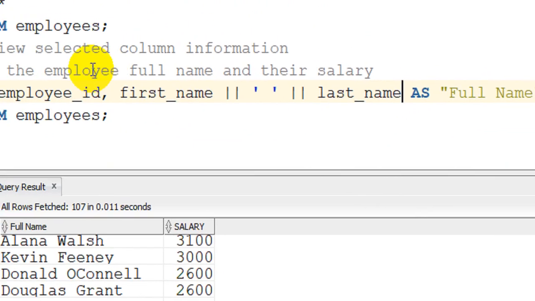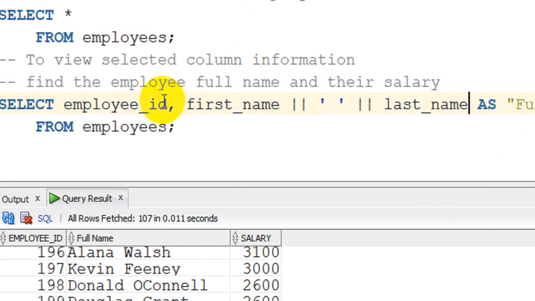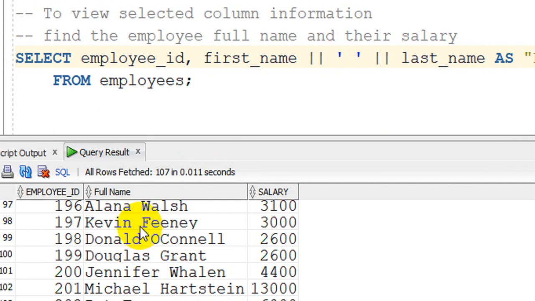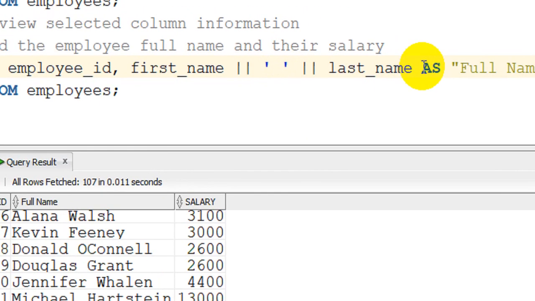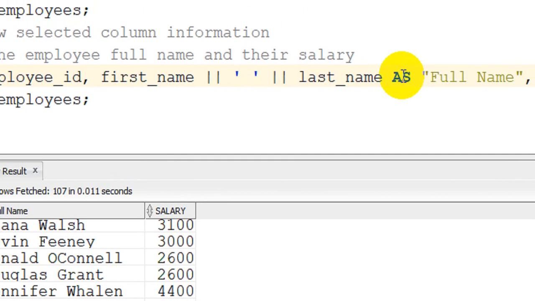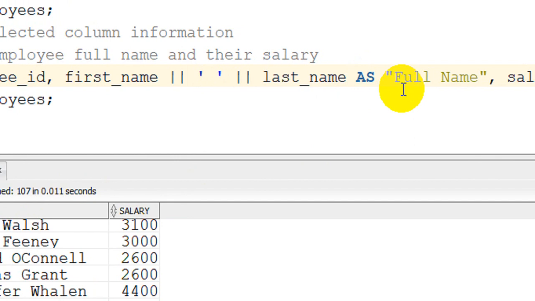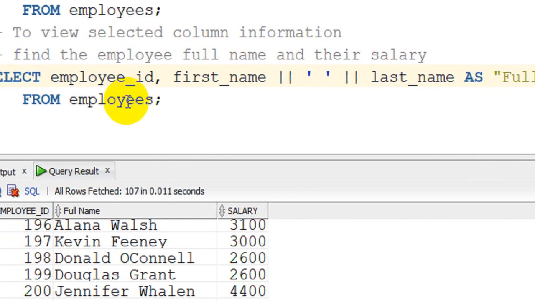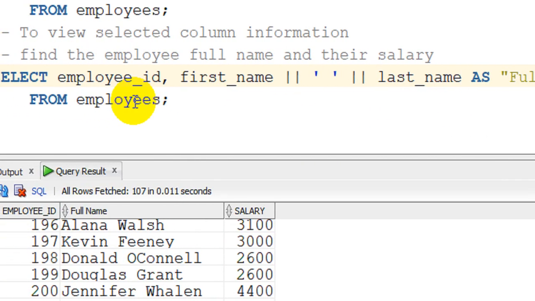So the query says select employee ID, first name. The pipe sign is used as a concatenation operator. This single quote is used for the blank space that you see here in between the data coming from the first name and the last name. And then the as operator is used as alias. Okay, so alias is a temporary name given to a particular column or the data being fetched. And then we have the salary from employees, the name of the table.